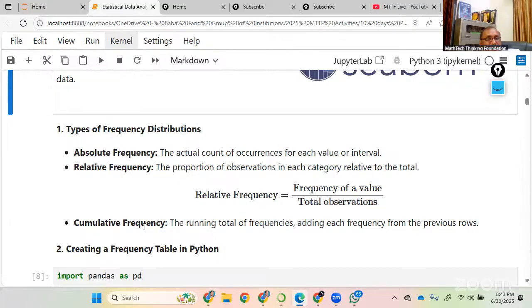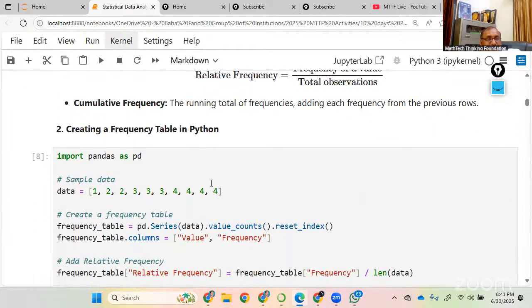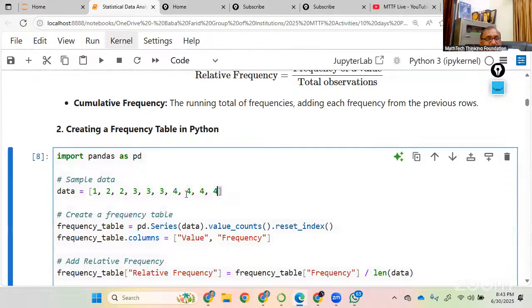And if we need the cumulative frequency, the running total of the frequency, adding each frequency to the previous rows, we can get the cumulative frequency. Here we can have a better understanding by using a table. So see, we are taking a very simple data set. Here you can see we have 1, 2 two times, 3 three times, 4 four times. The frequency of 4 is 4, frequency of 3 is 3, frequency of 2 is 2, and 1 is 1.